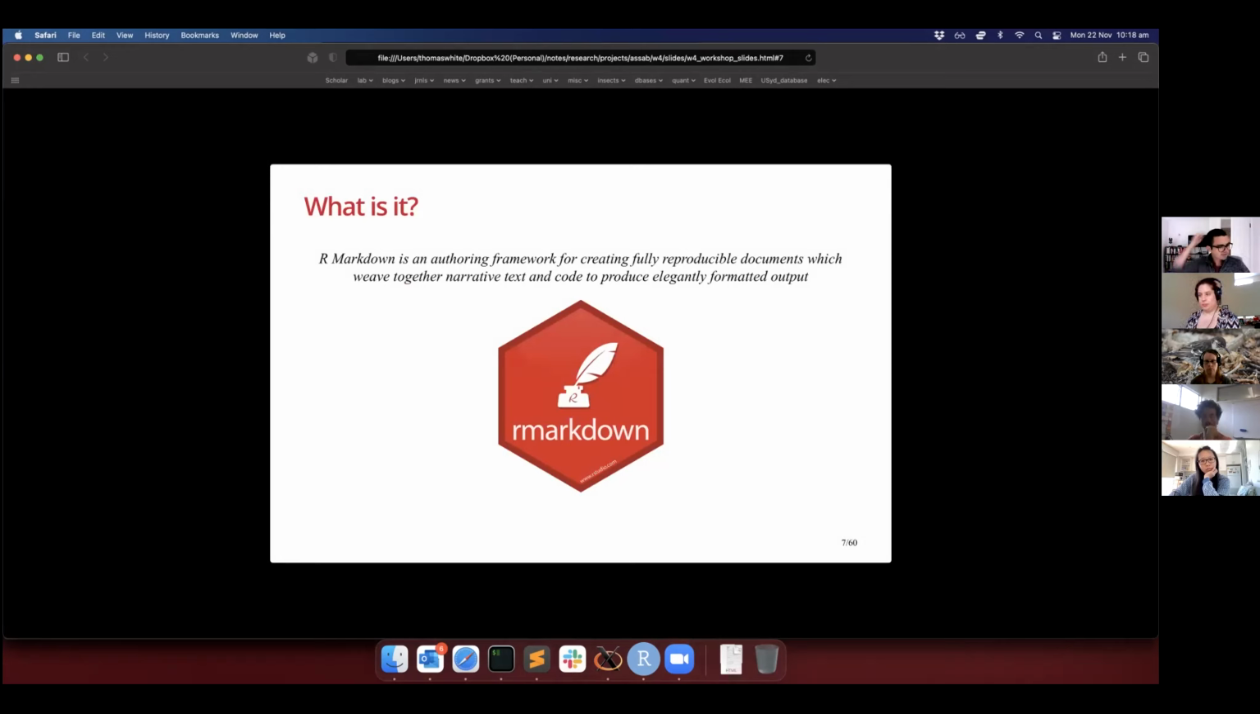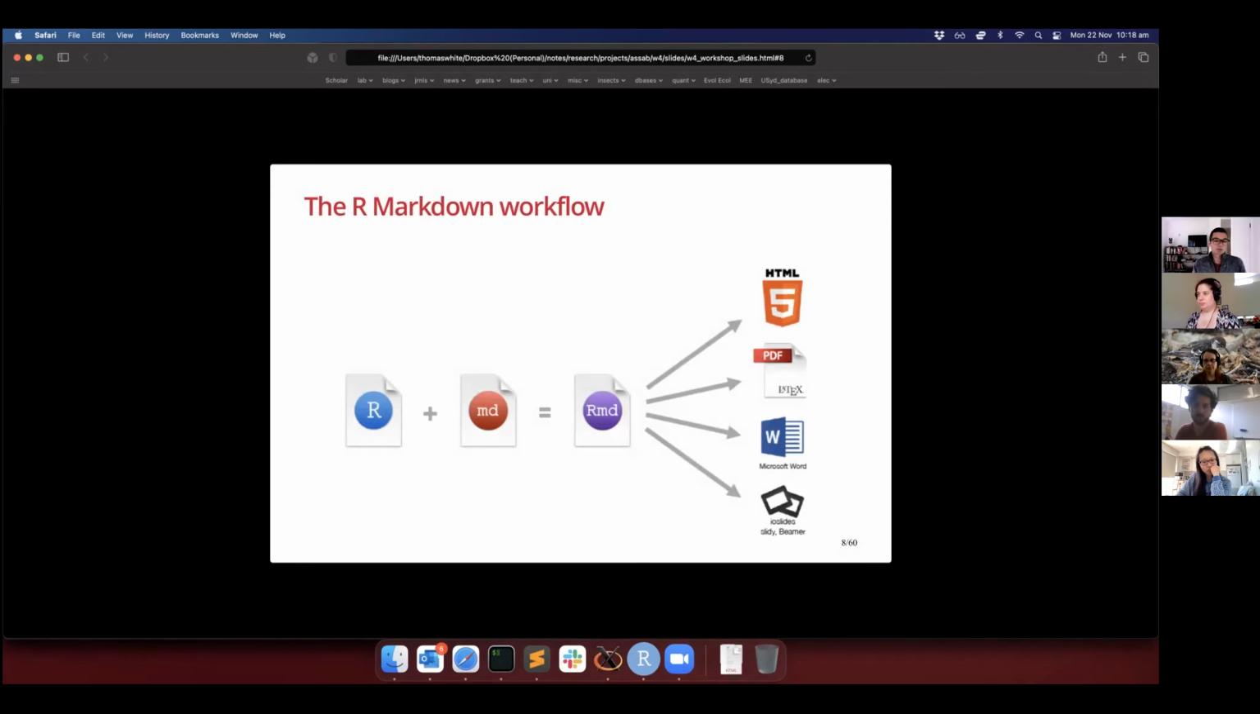So what is it in a general sense? Here's the technical definition. It's just a document format, and it's a way to create reproducible documents that weave together text and code to produce really pretty outputs. Publishable output formats, which you then, of course, need to convert into a Word document and send to the journal so that they can reformat it into their format. But that's basically it. It creates nice reproducible documents that weave together code, text and the products of code to produce nice things.